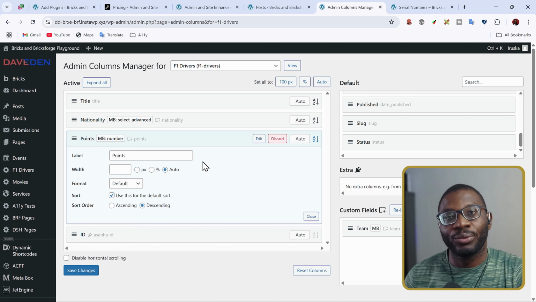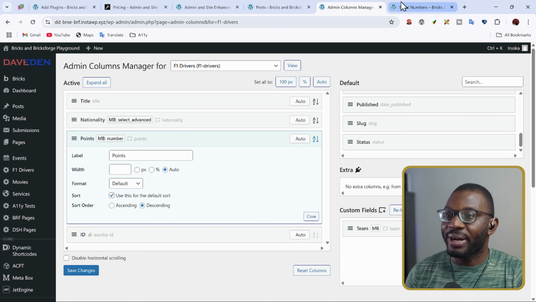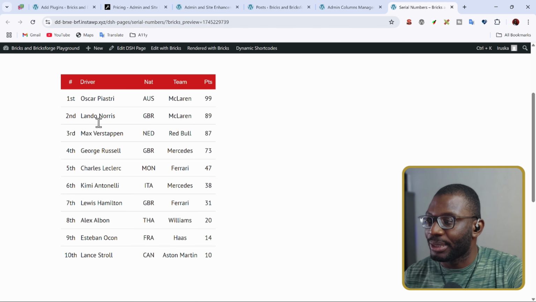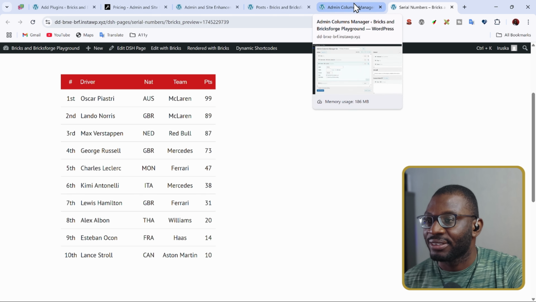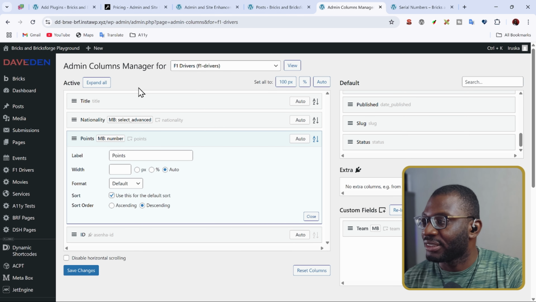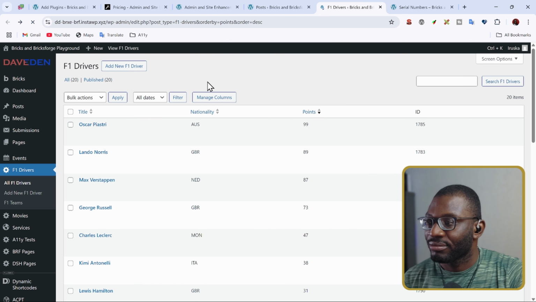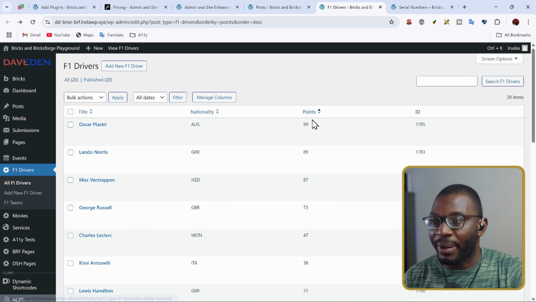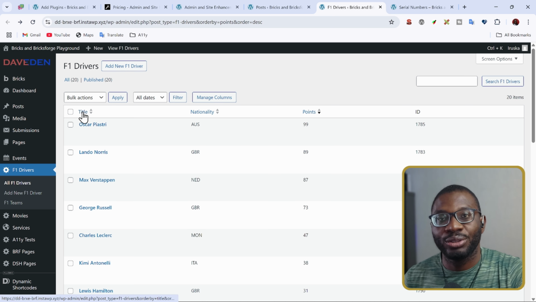So now this is useful so that it can reflect how my table is on the front end. So this is the table I have on the front end. I can now easily see it as well on the back end. So when I go to the back end and I go back, I can see that it is ordered currently by points. So this is what I want. If I want to order it by title, I can choose the title to be the default order and so on.